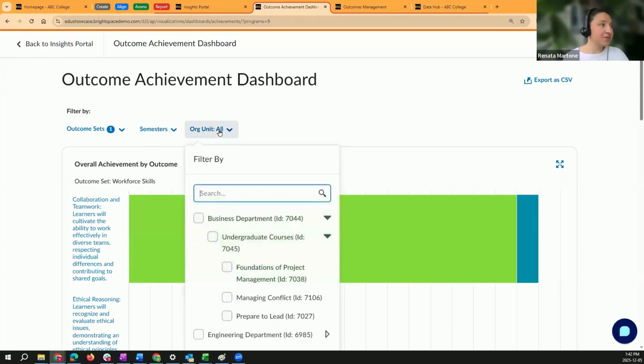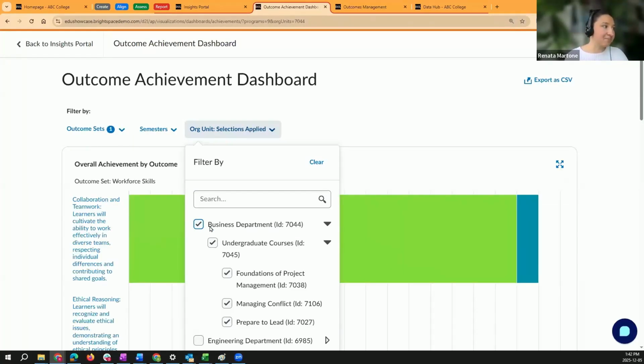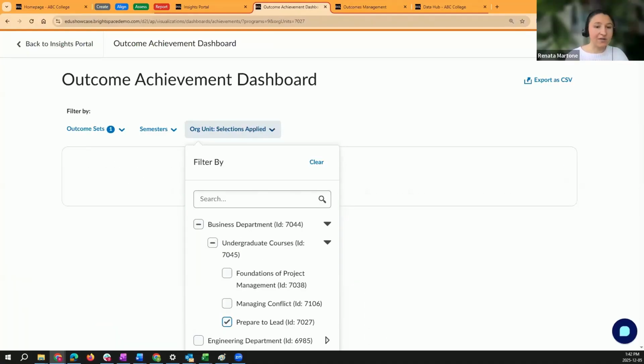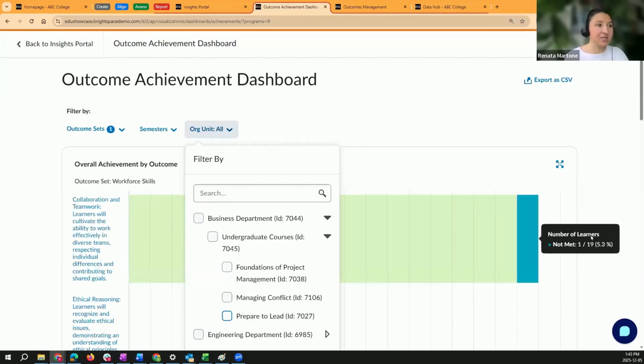And then you can also filter by specific courses or org units by searching or selecting one or more org units from this drop-down filter here. So if I wanted to look at this business department as a whole, I could select this entire one, but I could also look at a specific course as well. So you have the ability to get even more granular and just look at a specific course offering if you wanted to, or for example, an entire department if you wanted to as well.